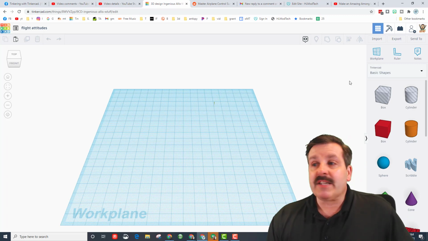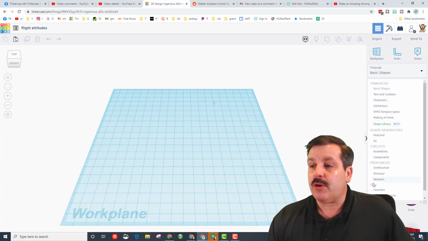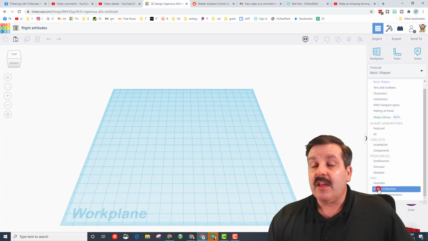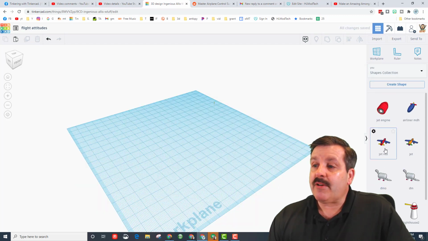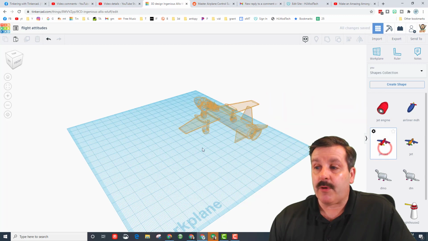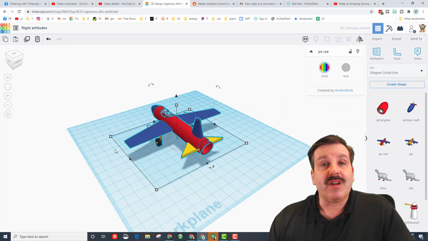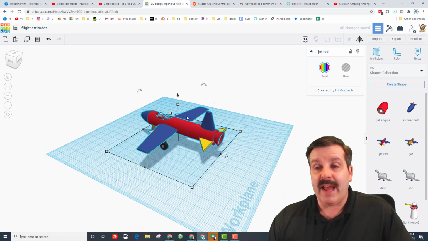Now, the code blocks jet and the small jet I showed you in earlier lessons, we can put it in our shapes collection. Friends, when you get down here to your shape, remember it takes a moment for them to load. If you click and click and click, you'll end up with a stack of these, which you don't really want at the beginning.